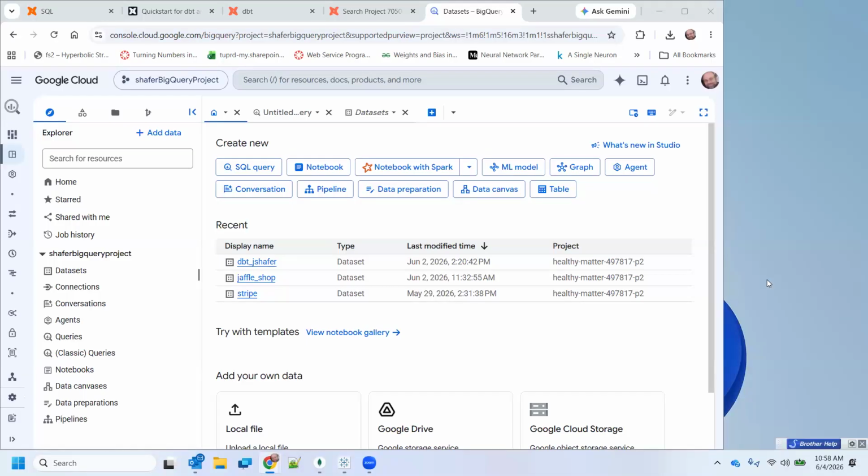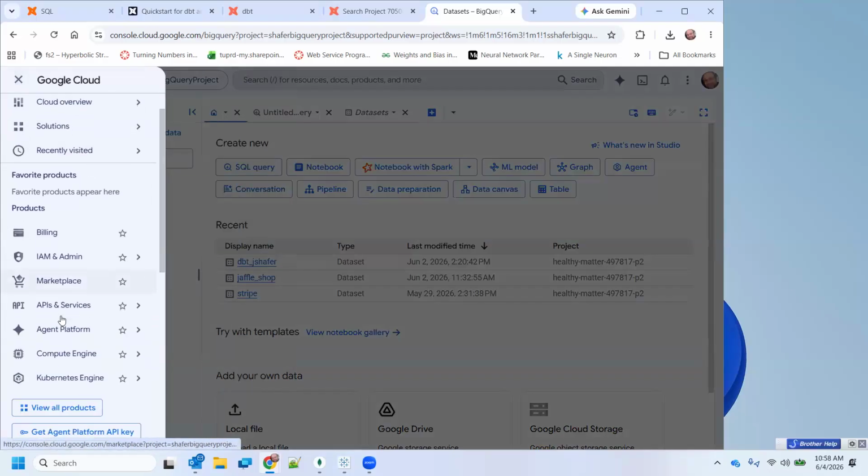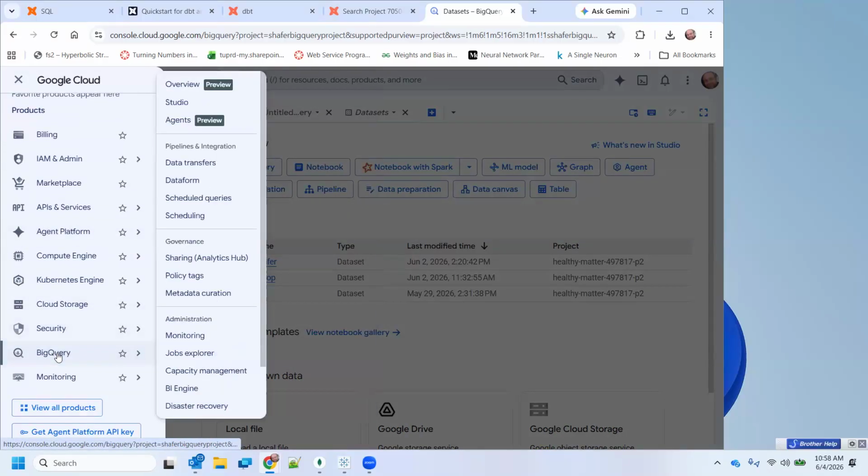Okay, we found it. Over here on the navigation menu, what we wanted was, in fact, under BigQuery Studio.